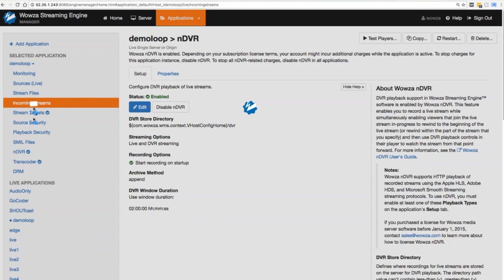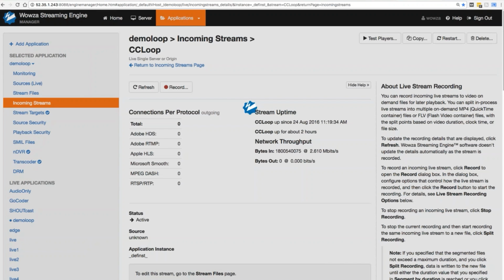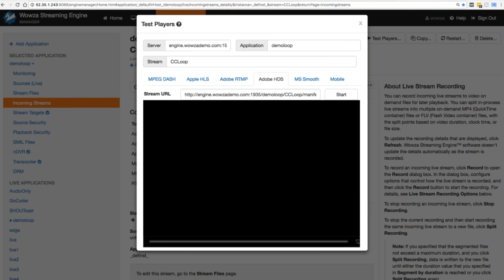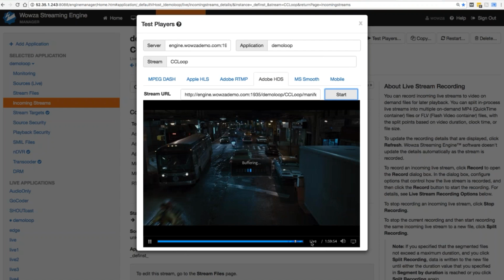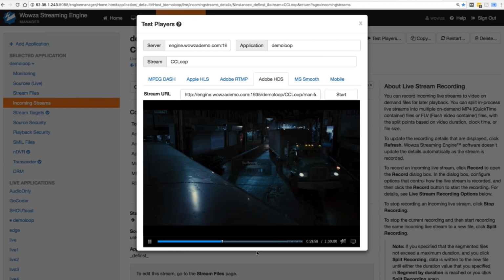If I show you what this looks like, let me pull up this particular sample stream. In test players, I can show you exactly what this looks like. If I look at my Adobe HDS player here, I'm going to start this, and you'll notice that here I have the live feed, and then it gives me 2 hours of content that I can now see. So I can live rewind, and this is all enabled with Wowza Streaming Engine.